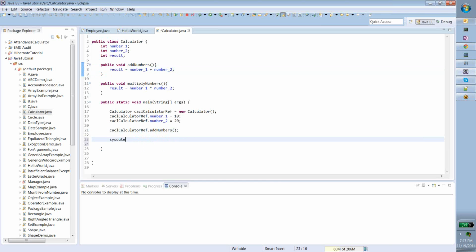So if I want to print, I need to use System.out.println. Here, result of computation is calc dot result. Okay, so any guesses on the output? Number 23?